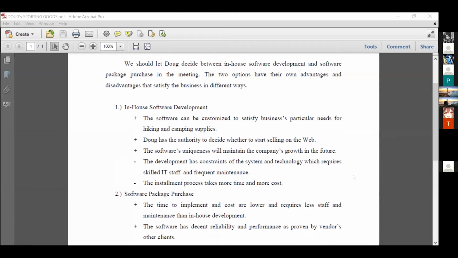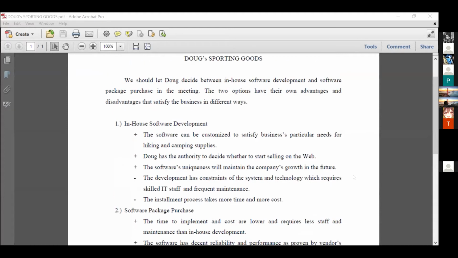Doug's Sporting Goods sells hiking and camping supplies. The company has grown considerably in the last 2 years. Doug, the company founder and president, wants to develop a customer order entry system and hires your IT consulting firm to advise him about software alternatives.